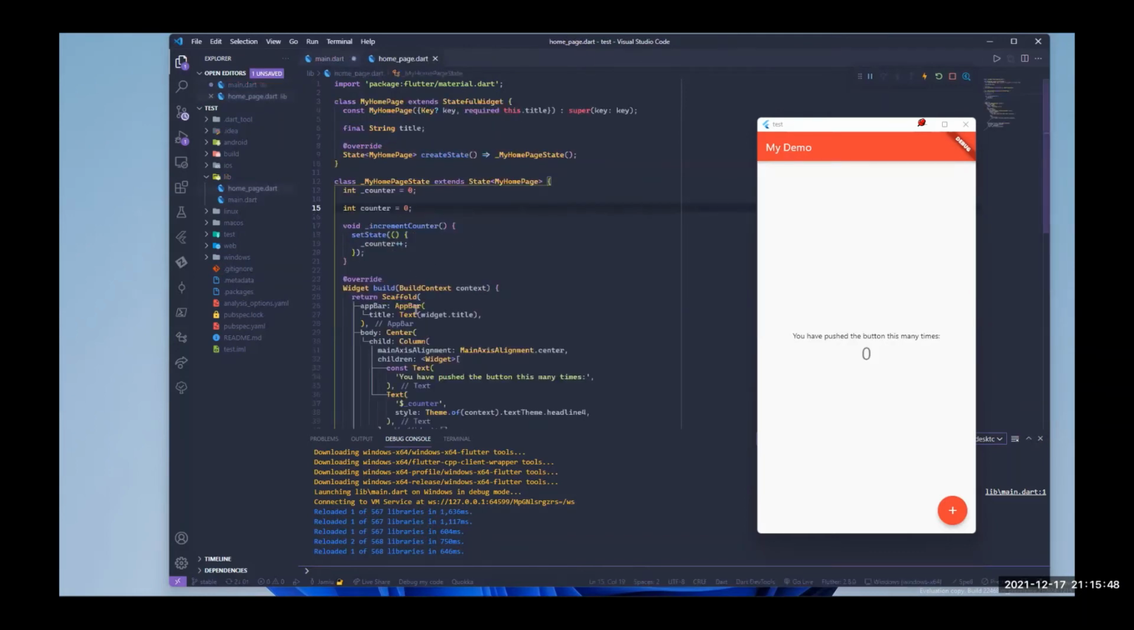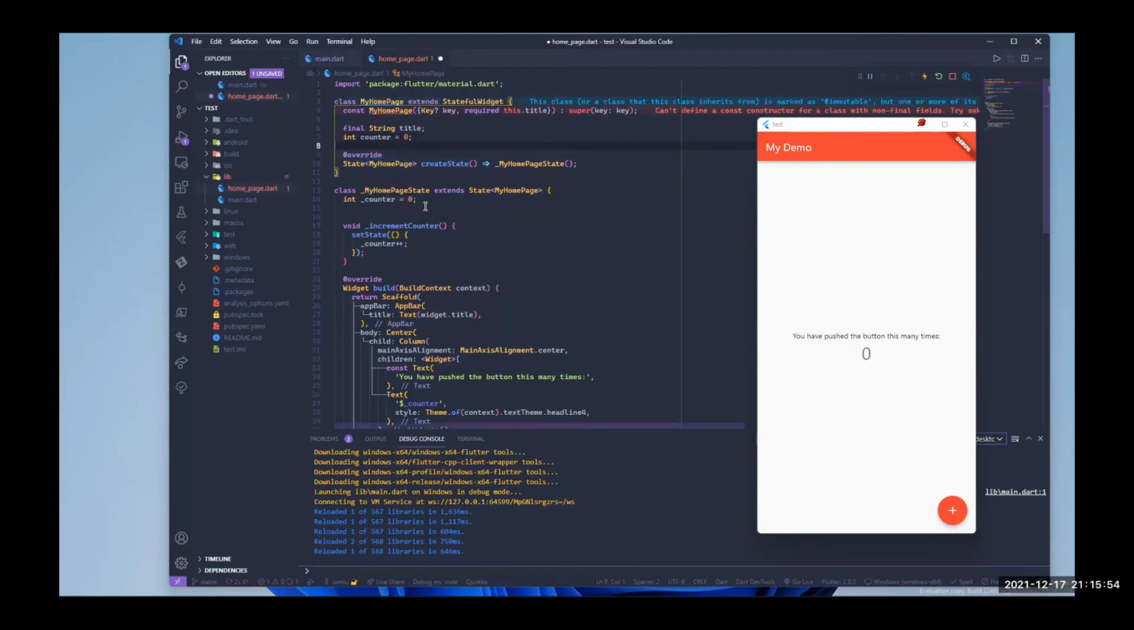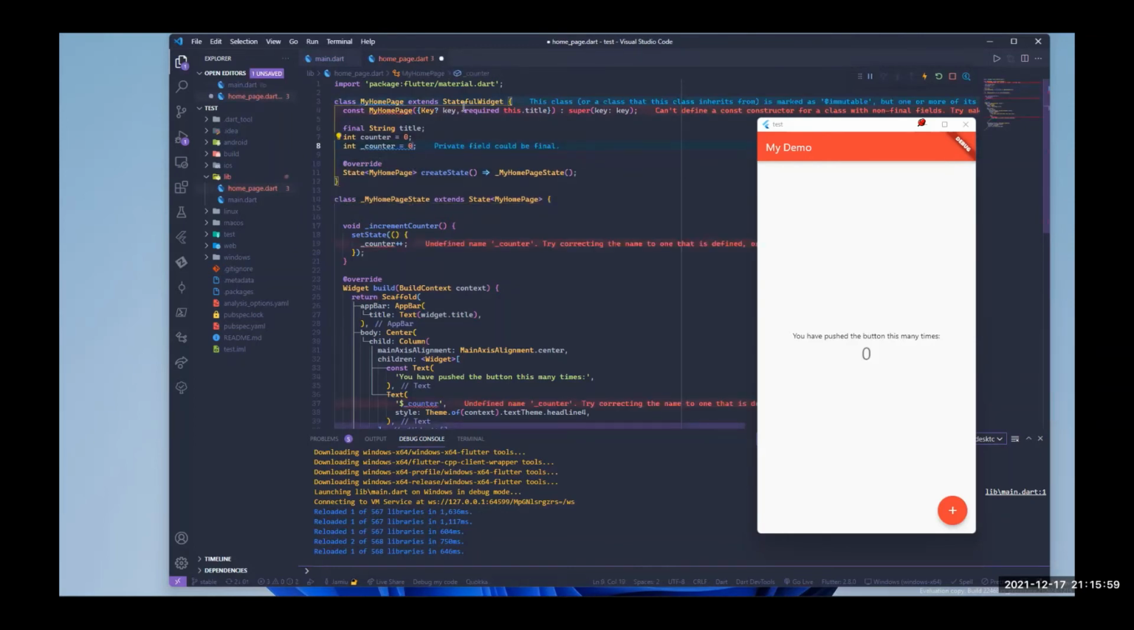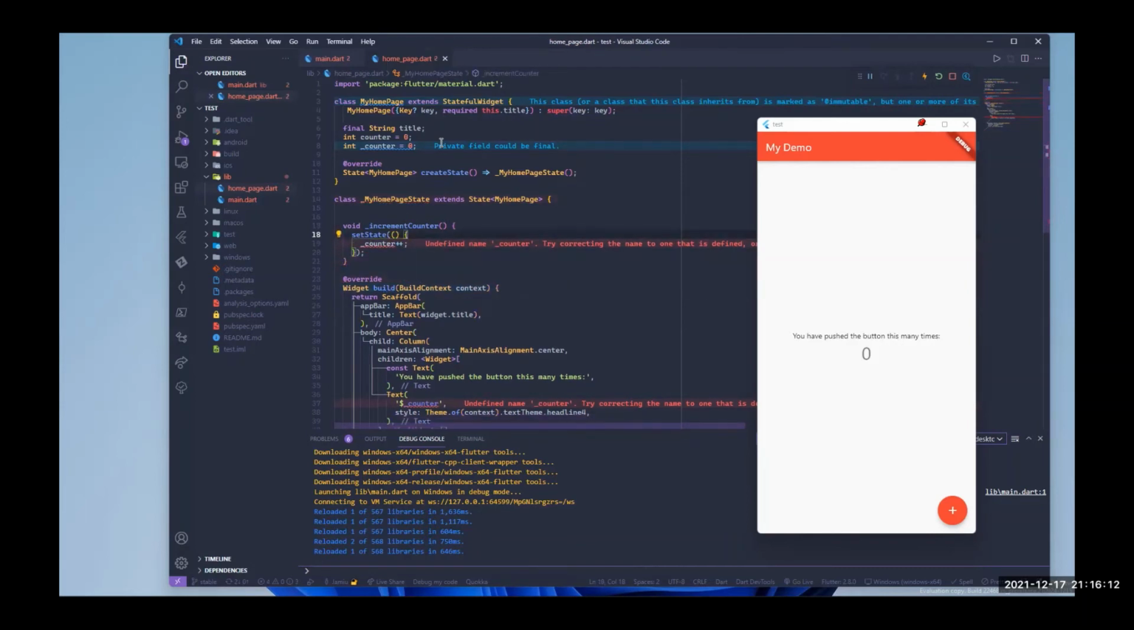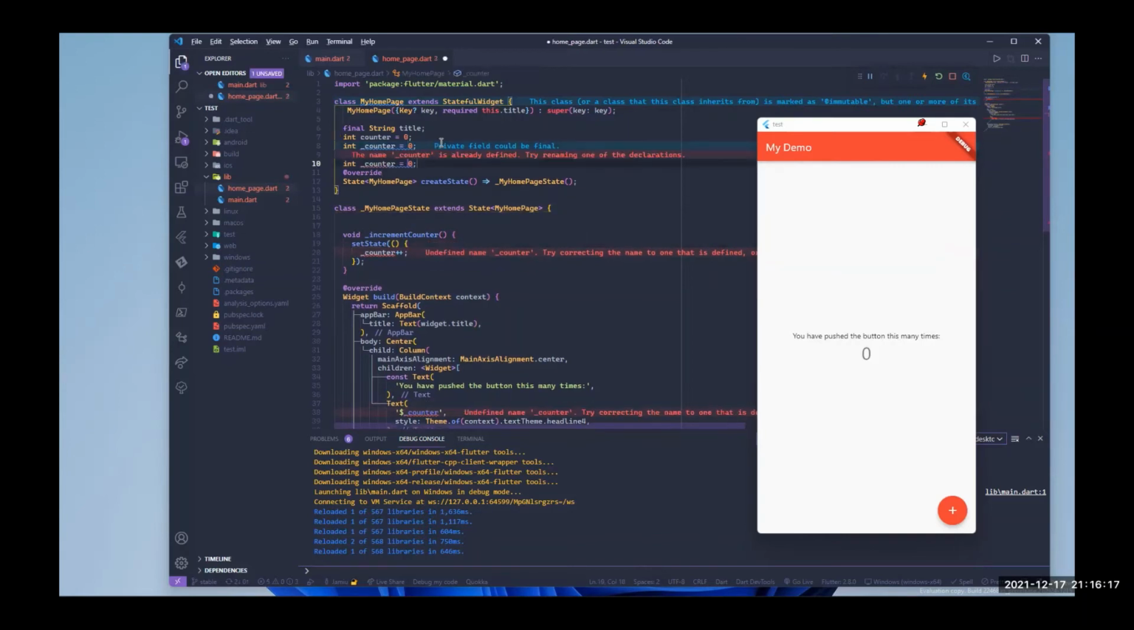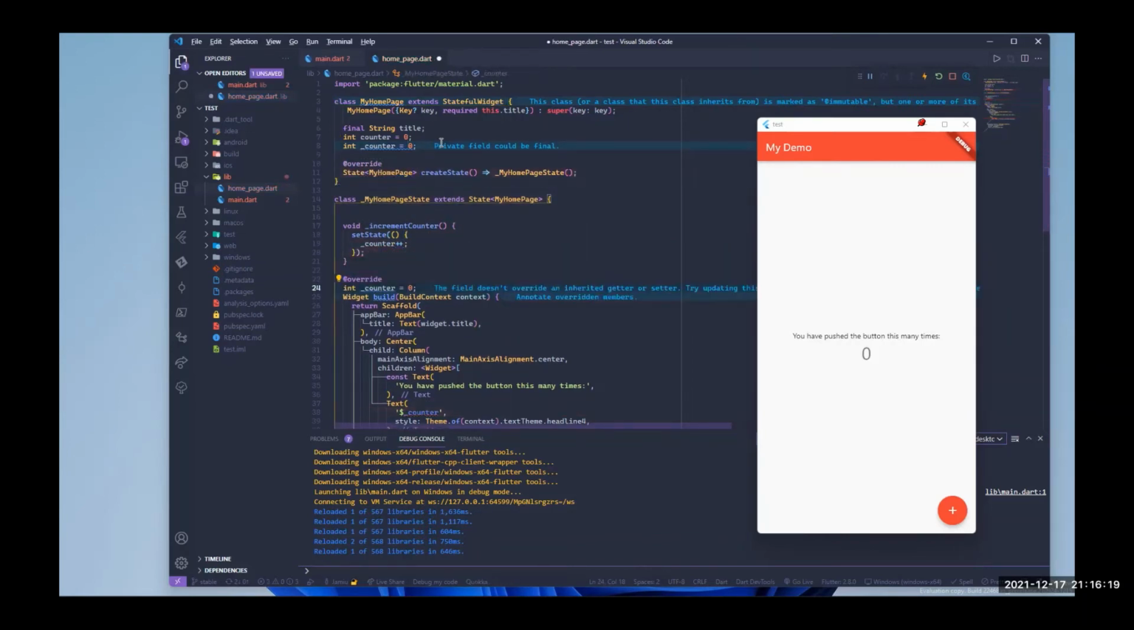And because this one is inside the build, inside this stateful widget, let me take it out. Let me take it to the listing. Please hold on. I want to point something out.